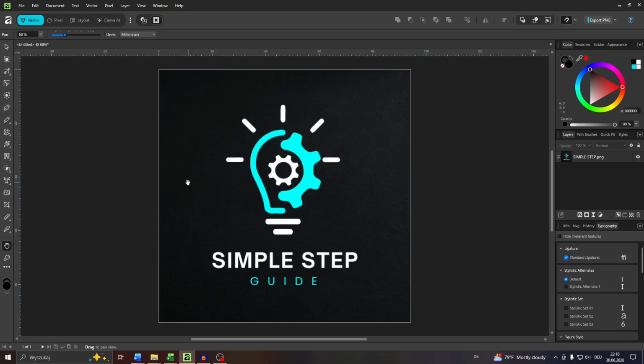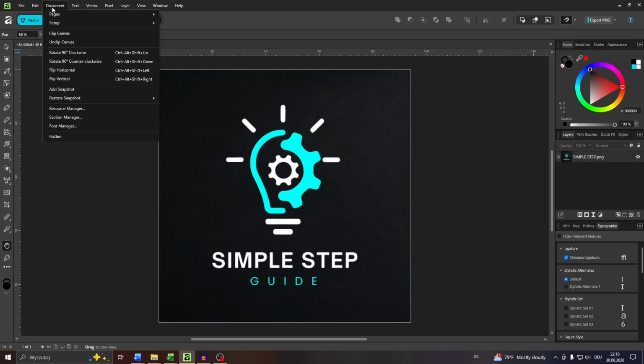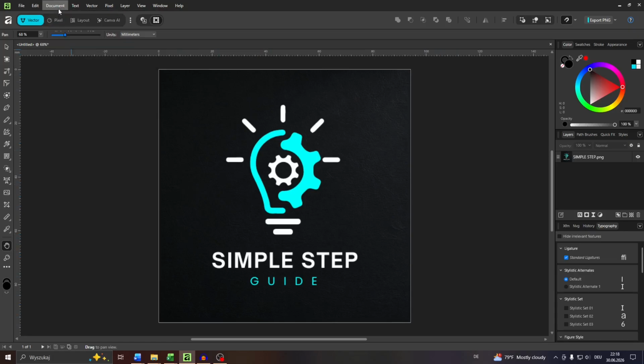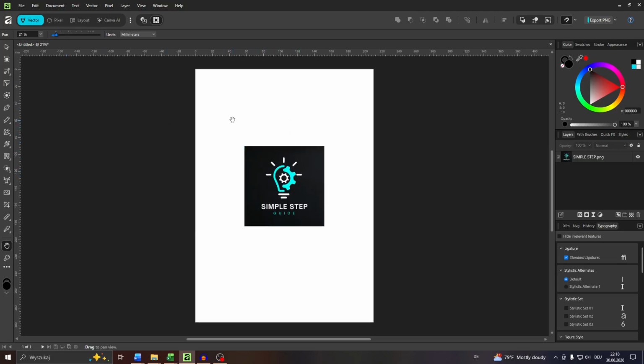So that's it. You can undo this by clicking into document again and select unclip canvas, or press Ctrl Z to undo the last edit as well. So guys, that's how it works.